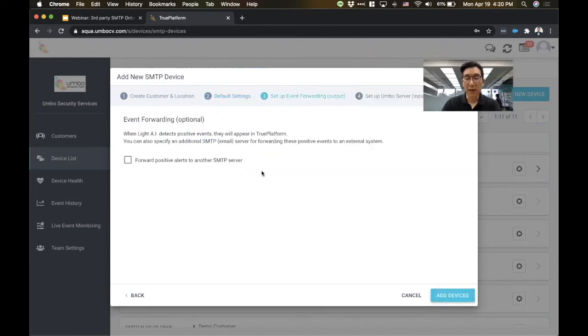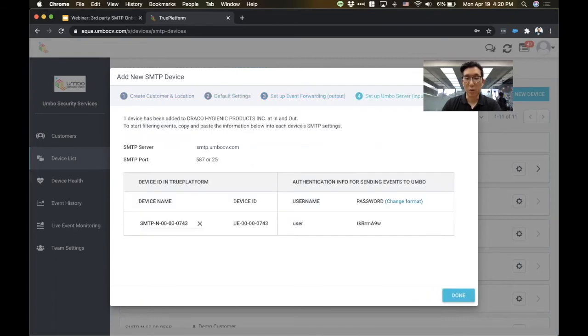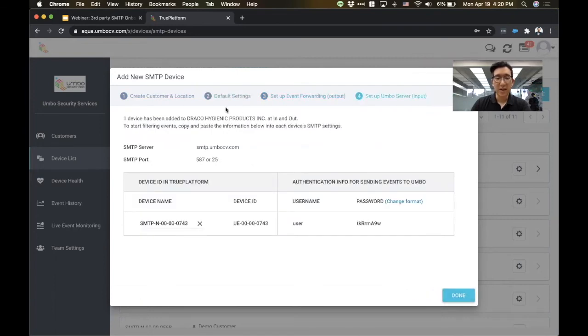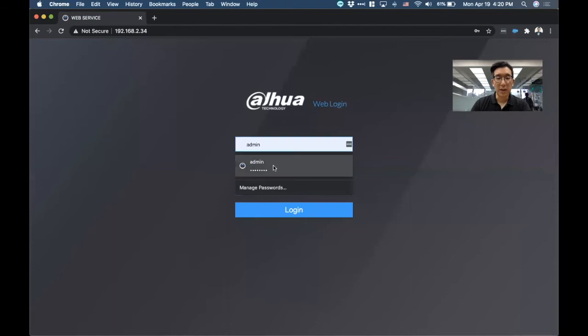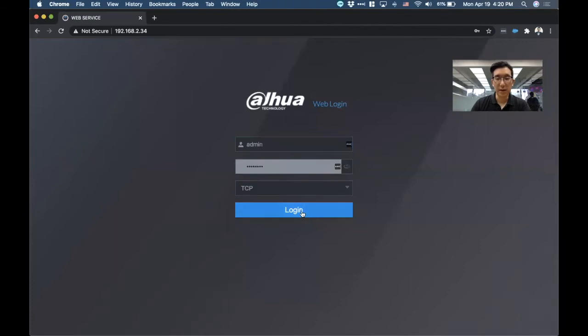For event forwarding, I'm not going to be sending these alerts onto a VMS, so I will just keep them on True Platform. And once I get to add device, this is the screen that I'll be using to set up my NVR. So with these credentials, I can go ahead and log into my NVR now. I'll be connecting it to Hua NVR. So go ahead and log in.